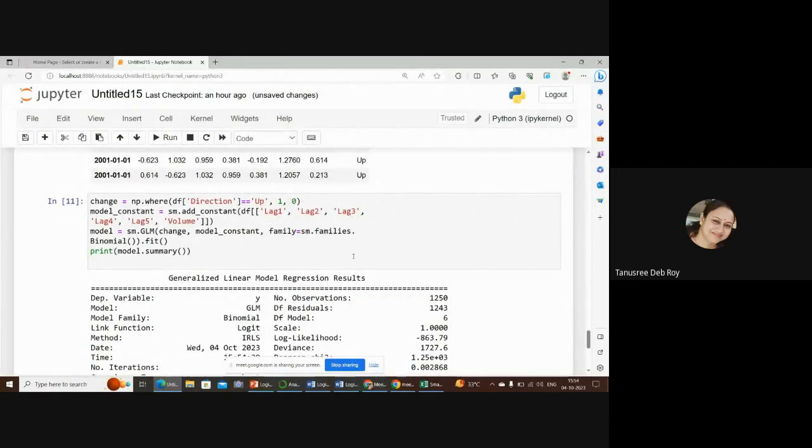Now see, we don't need to import anything more. Here, change equals np.where. This where is like the if-else condition we use in Excel. Sorry, someone please mute your mic.